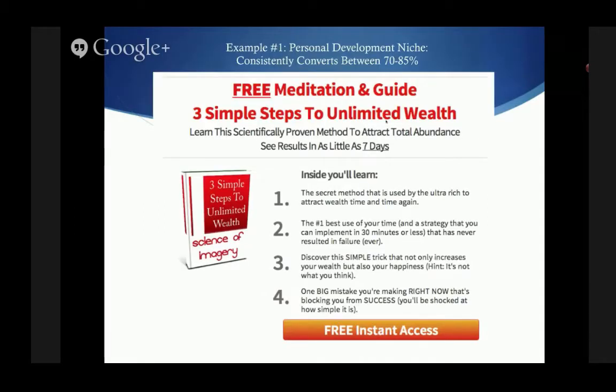All right, so this is one in the personal development niche, and it consistently converts 70% or higher. After I just told you keep it simple, keep it simple, keep it simple, this is still fairly simple, but it does have some added things on it. This one, I really go into the benefits a lot, but I say, hey, just get your free meditation guide, and then I give them a free meditation guide on wealth creation and total abundance.